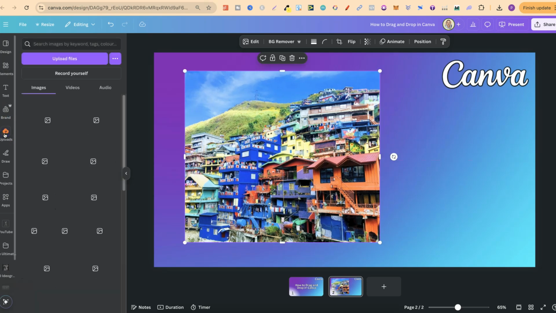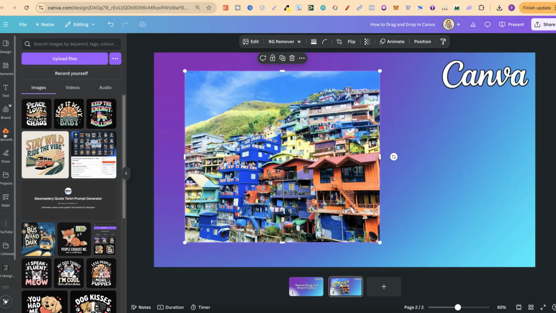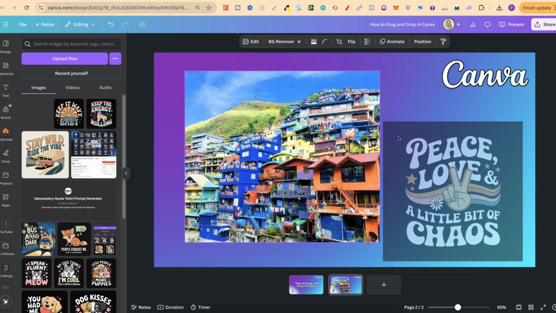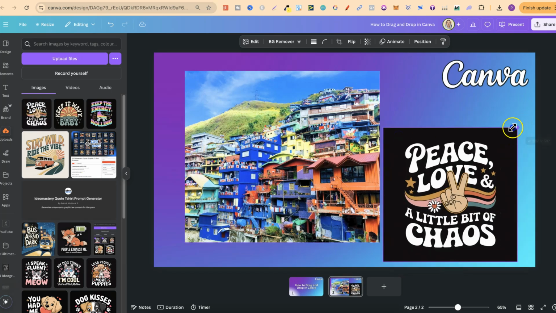Now we can also do this with our own elements and graphics and images as well. So again, we find the one that we want to use. We simply click onto there, hold it down, drag, and then drop just like this.